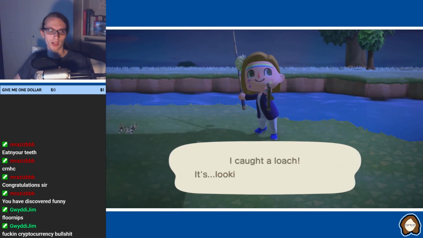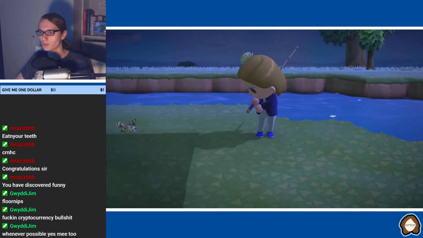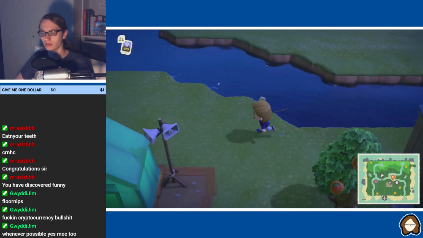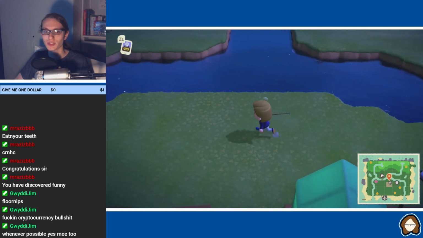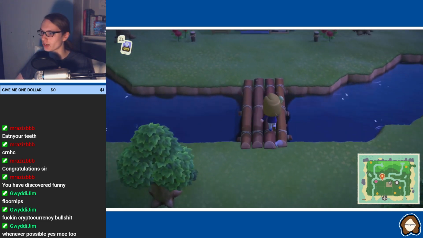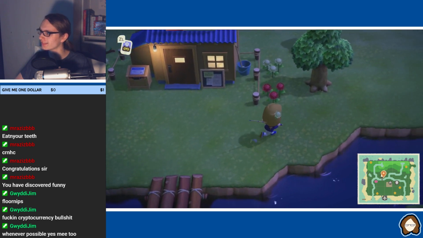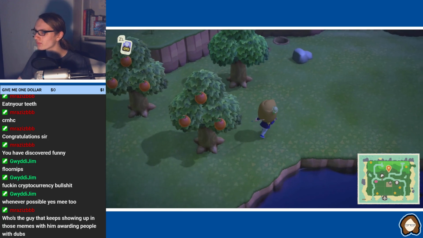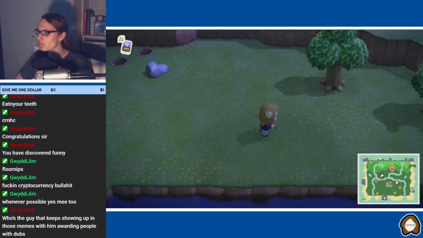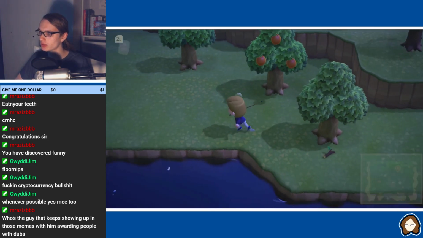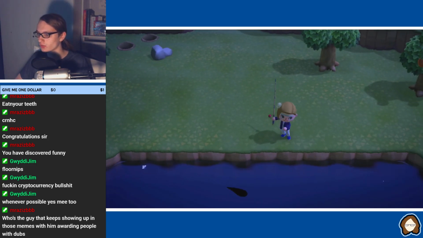It's another loach! Everyone's complaining about catching too many basses, but... whenever possible. Yes, me too. We're gonna do watch parties. What am I doing? I need to put these in the museum after I catch this fish.